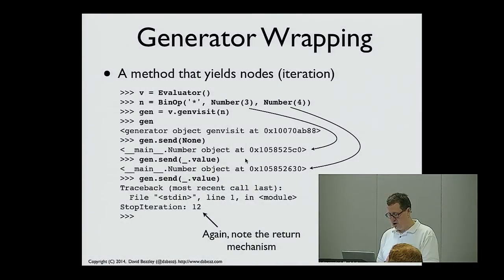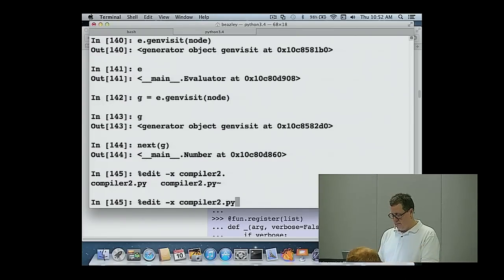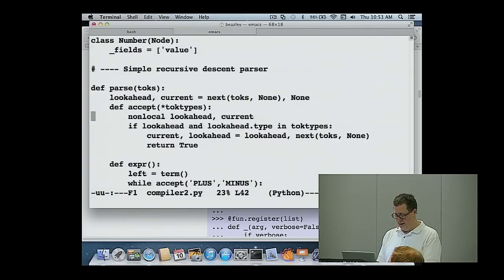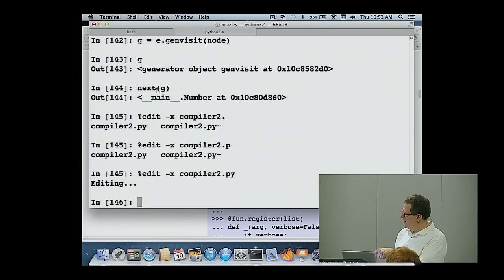Keep in mind the code for this. Let me go back to the code for this. Okay, so this is what's going on here. This bin op is essentially yielding the left node, and then it's yielding the right node, and then doing some kind of evaluation on it. So in this new version, you call next on it, and you see this number object pop out of it. It says, hey, there's a number on there.